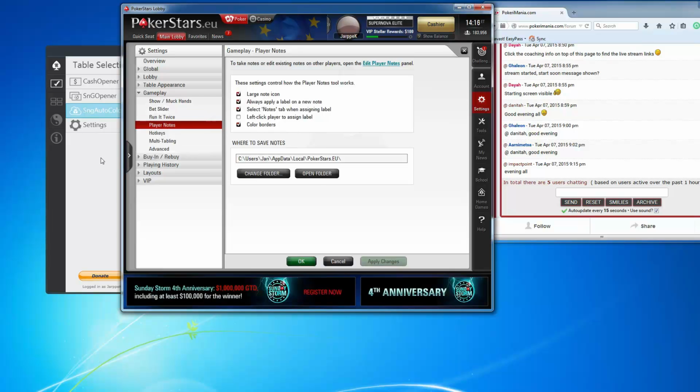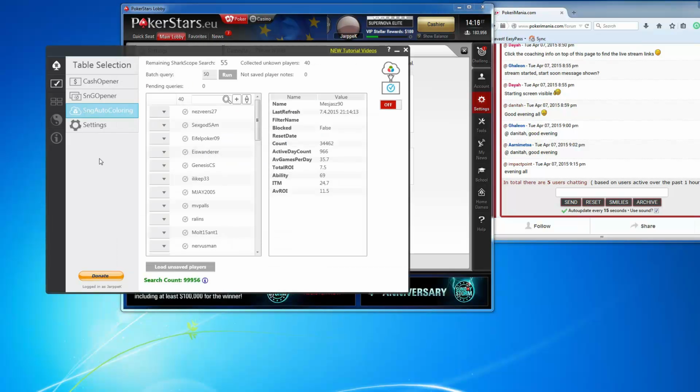So it's a really quick way to scan the player pool, especially if you are, for example, moving on to the next buy-in limit, or maybe changing the format you are playing, so you don't have a sample on the players yet.